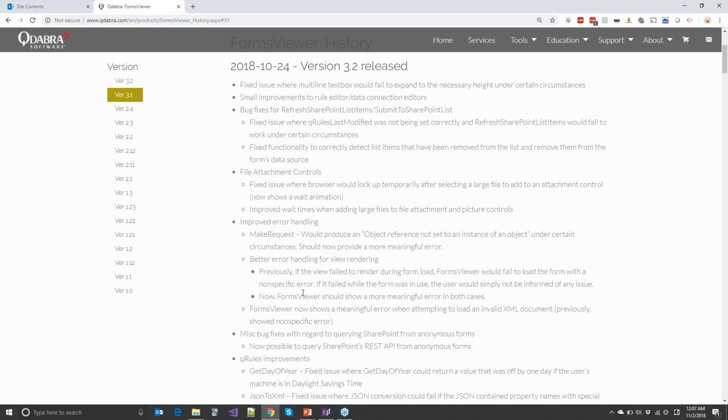Similarly, if an error happened during form load, sometimes you've seen a pop-up that just says an unspecified error has occurred. We've been trying to work out the main scenarios there where an error can happen and show a more specific error, so that in some cases you can solve the problem yourself, or in other cases you can let us know and have us look into the matter.